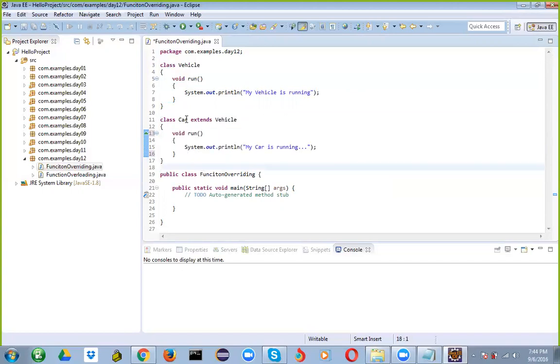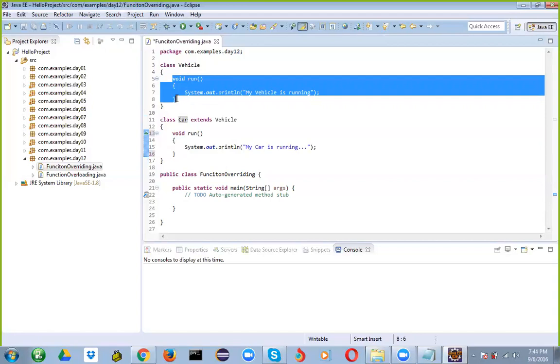If someone is calling car, he doesn't know whether it's calling the method from this one or this one. For him, just the run method is invoked, basically the derived class. So method overriding is used to provide a specific implementation of a method that is already provided in a superclass. The superclass already has something, so you're just changing the logic at runtime.